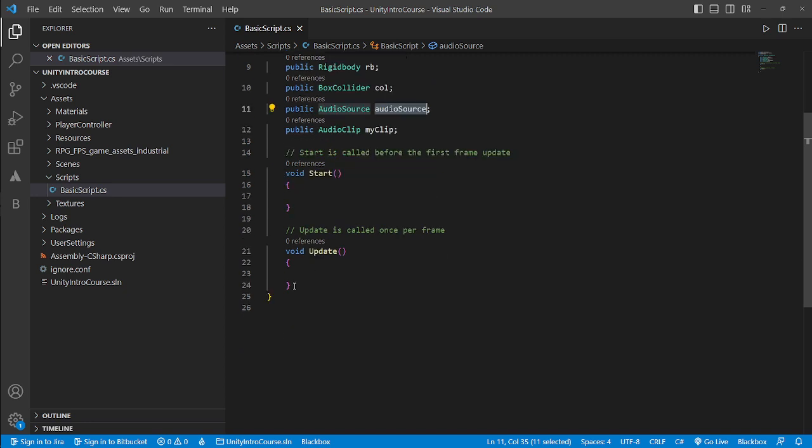So let's go to the Update method. The Update method is called once per frame. Like how we looked at loops in C#, the Update method is like a never-ending loop. When you start your game, a loop starts.